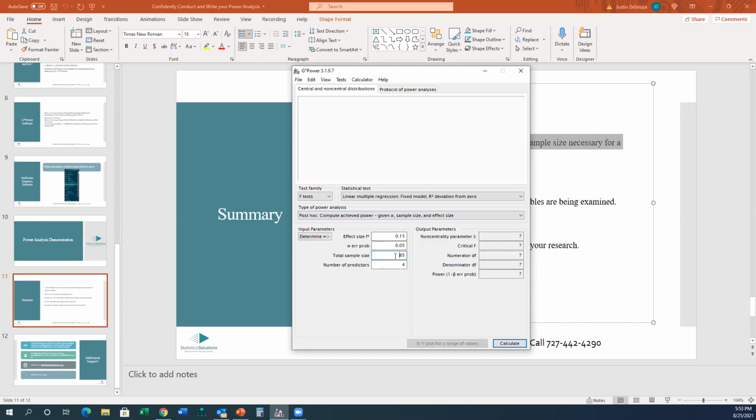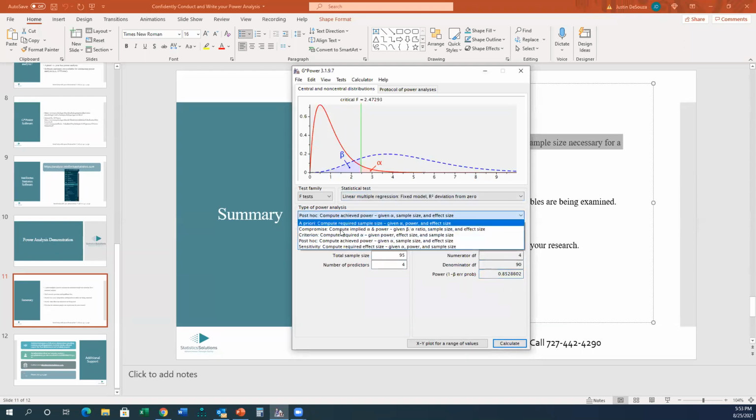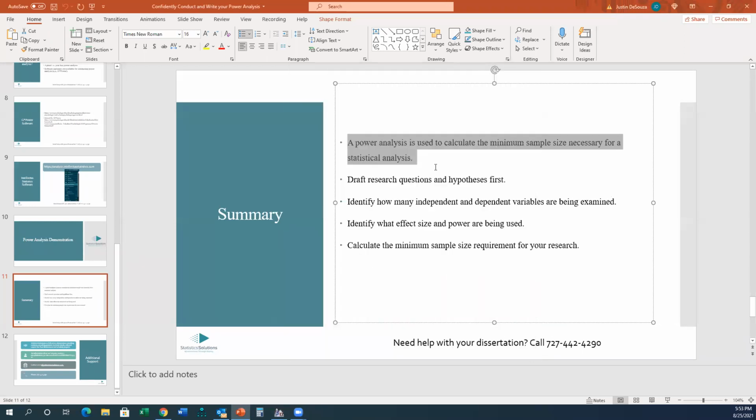You just change the type of power analysis here to post hoc. And you'll see what's changed is you're going to input your actual sample size that you obtained, and the number of predictors that you obtained. And hopefully when you hit calculate, your power is above 0.8. The more people you add, the higher your power is going to be as well. So that's how you do a post hoc power analysis.